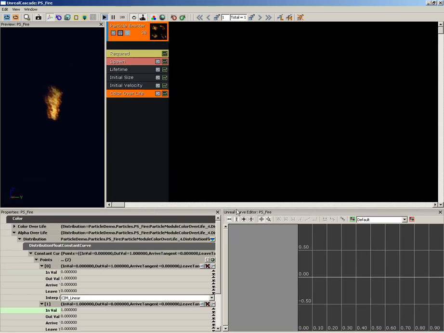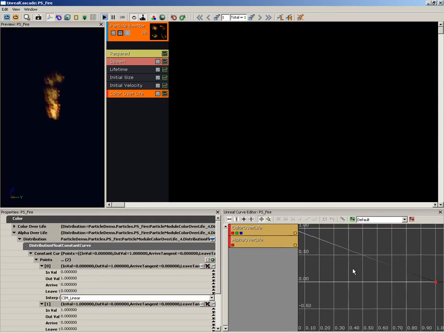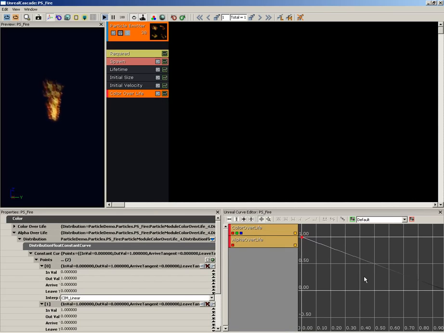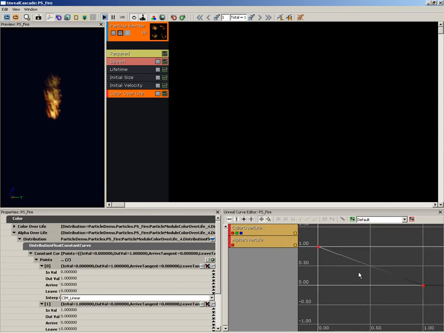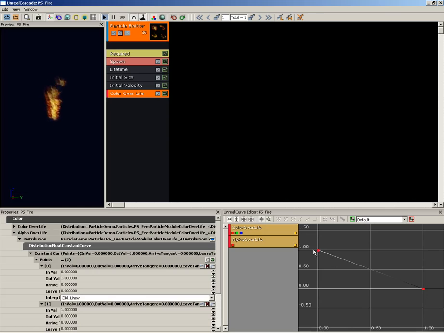Let me go ahead and just kind of pull this up a little bit. Over here on our color over life module in the emitter list, at the far end there's a little tiny green icon that looks like a curve. If you click that, you can see the result over here inside the curve editor. I'm going to scroll back on the mouse wheel to make it a little easier to see. And you can see how we're just dropping off in our opacity as time marches forward.